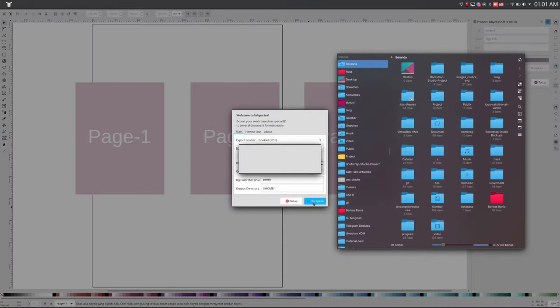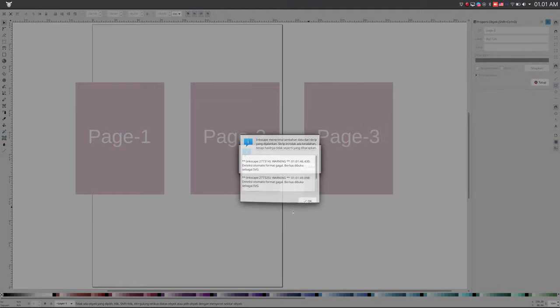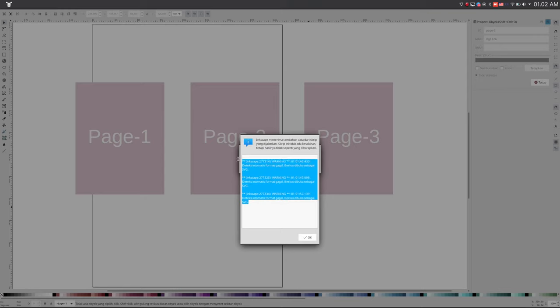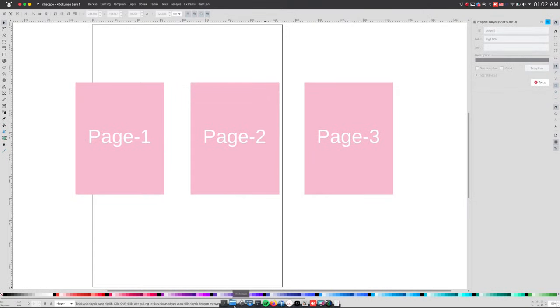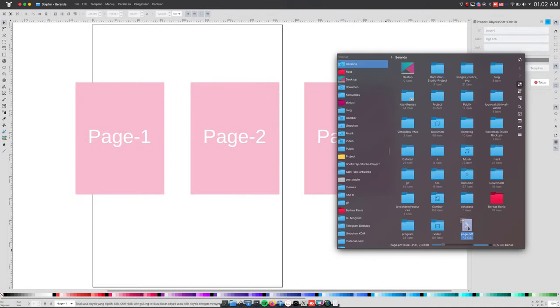Let's try. On some Linux distributions a warning like this may appear, but you can ignore it, no problem. Just calm down and let's check.